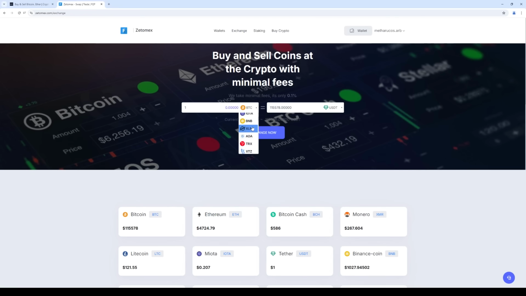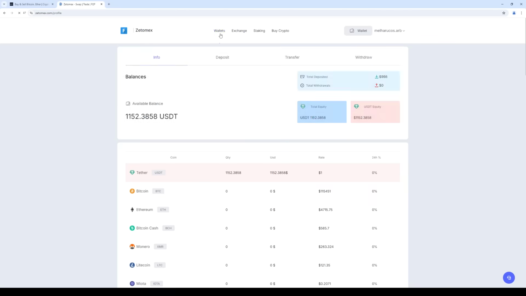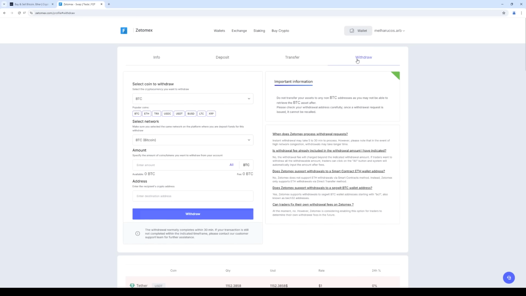Now let's exchange the BNB and USDT. The exchange commission is 0.1%. The exchange was successful. And now we return to the Wallet tab. Click Withdrawal and select USDT. We choose the BEP20 network.